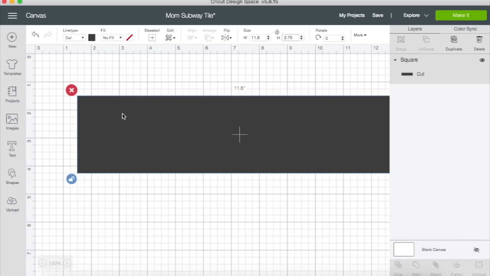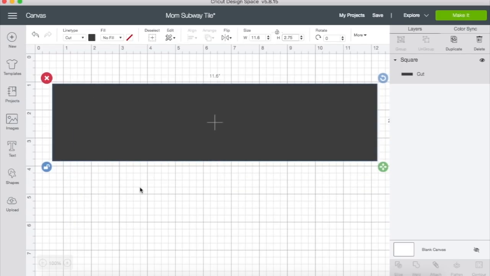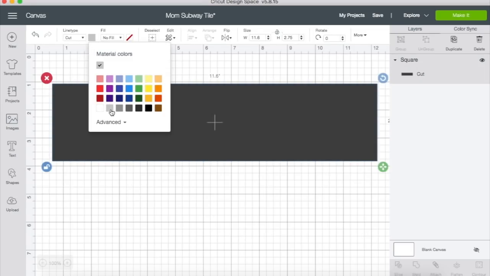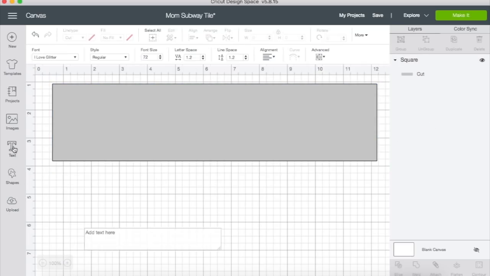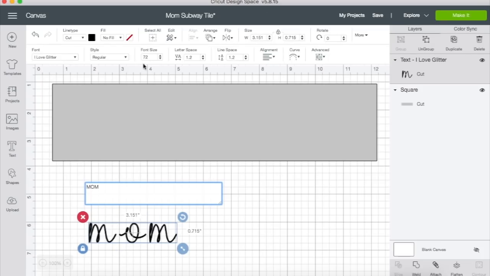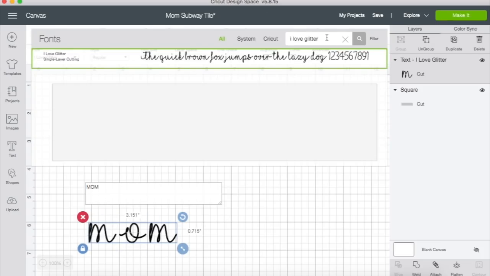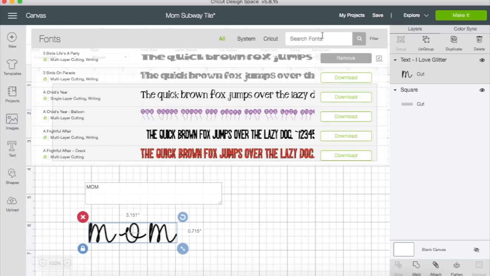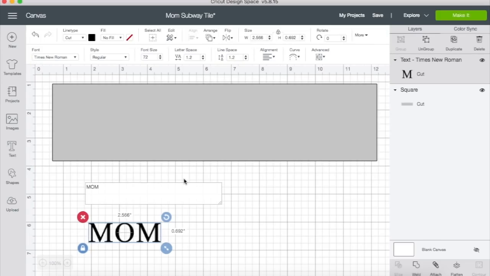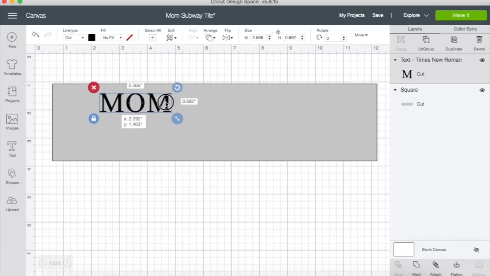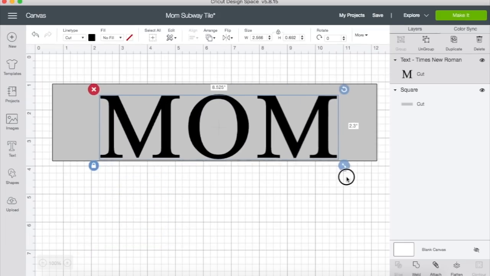And let's move that to view. Awesome. I'm going to make this a lighter color so I can see my black text that I want to put on top of it. And I'm going to go ahead and start writing my text. So we want Mom, and this is going to be in Times New Roman. So let's go Times New Roman. Awesome. Let's move that on there and resize this.